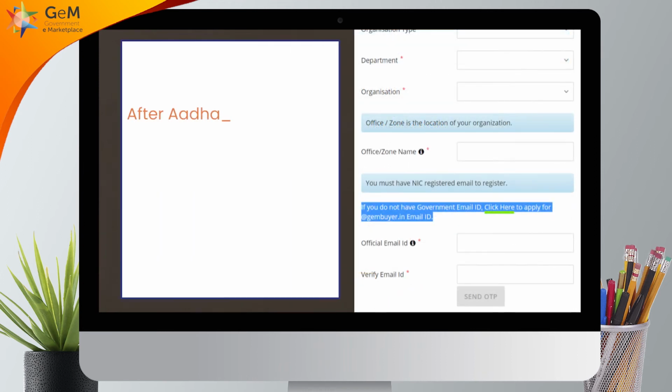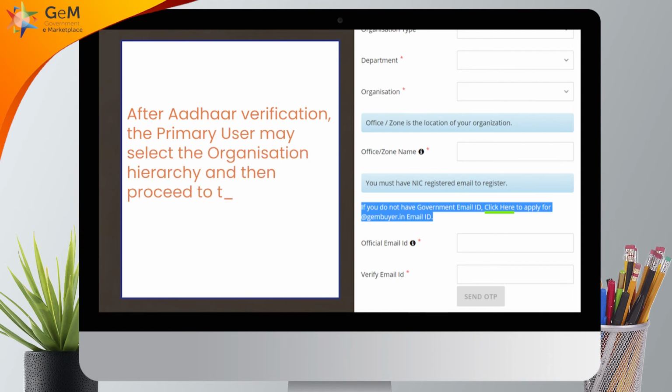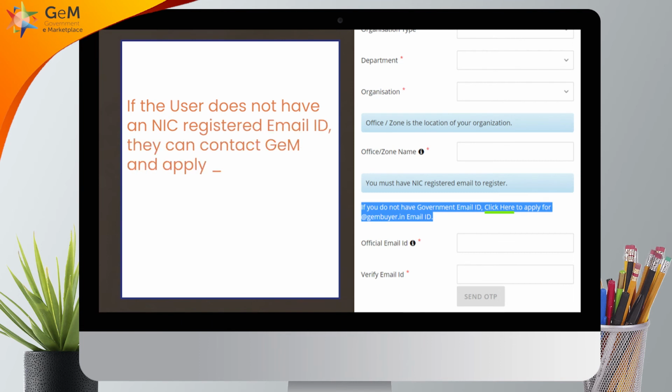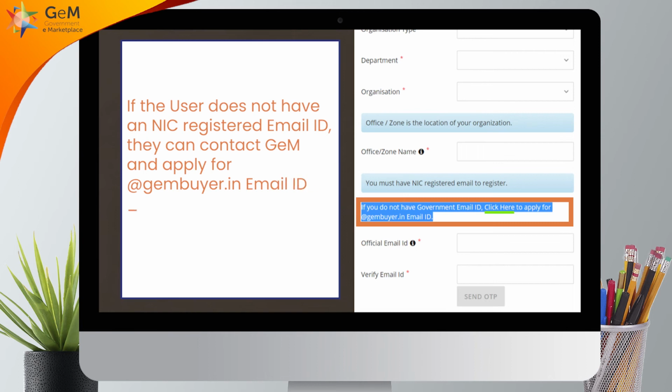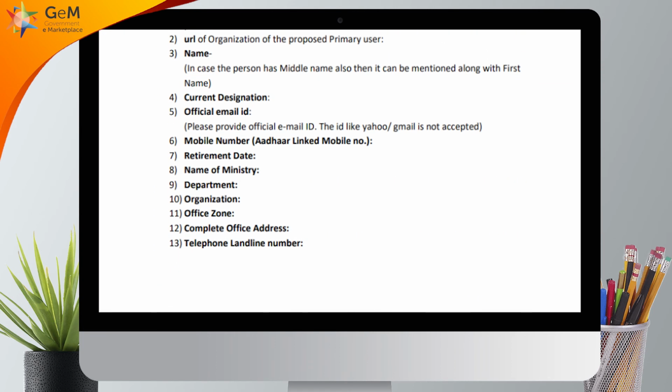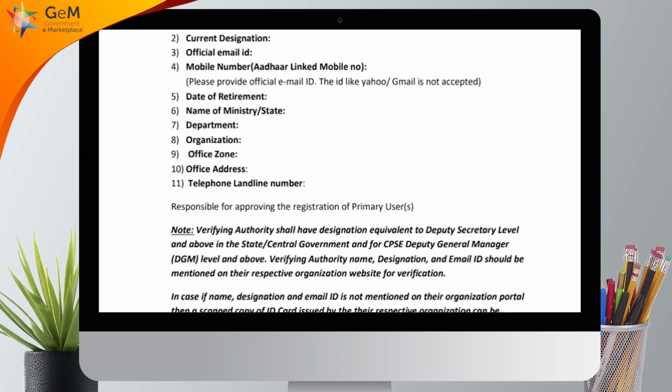After Aadhaar verification, the primary user may select the organization hierarchy and then proceed to the process of email ID verification. If the user does not have an NIC registered email ID, they can contact GeM and apply for a gembuyer.in email ID by clicking on the Click Here link on the page. The user may go through the rules and guidelines mentioned in the document.